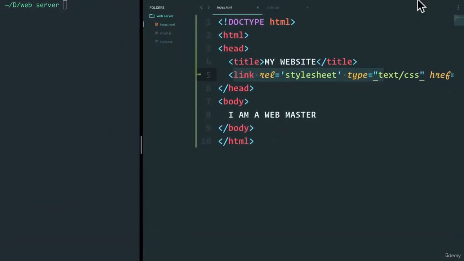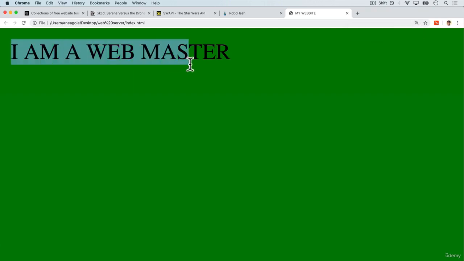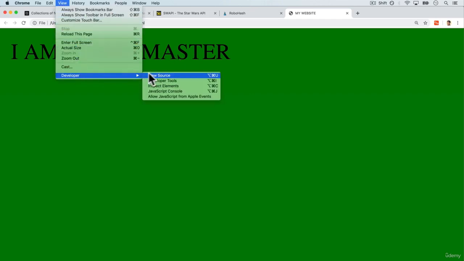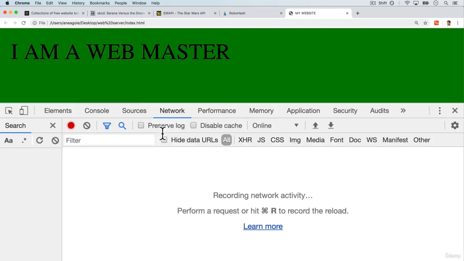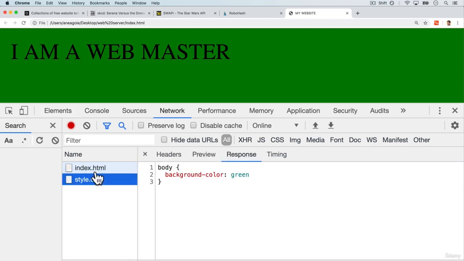If I save this and go back and refresh, hey, look at that. My ugly website, let's make it a little bit bigger. My ugly website with a green background color now has some style. If I open up the developer tools once again, and I hit refresh, look at that. I get an HTML file and a CSS file. Awesome. So I just created my own web server, right?